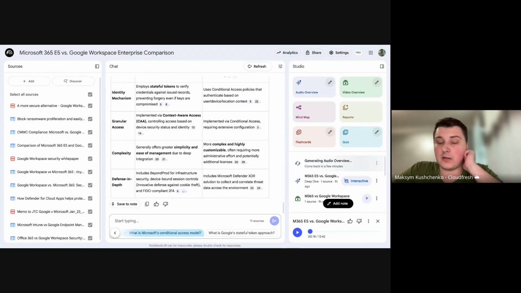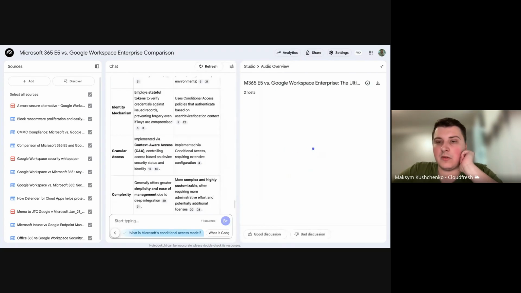It's cool that we can listen to these audios, but for me, it's a very cool feature that we can interact with this audio. So what does it mean? If I press on interact, for example, I will play the audio.